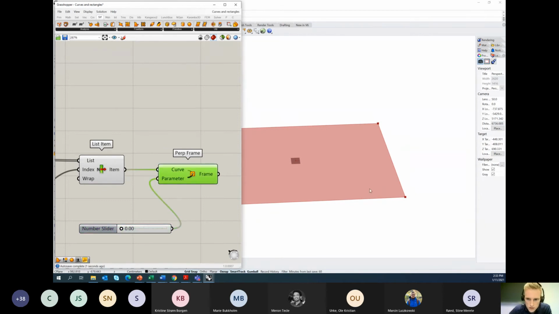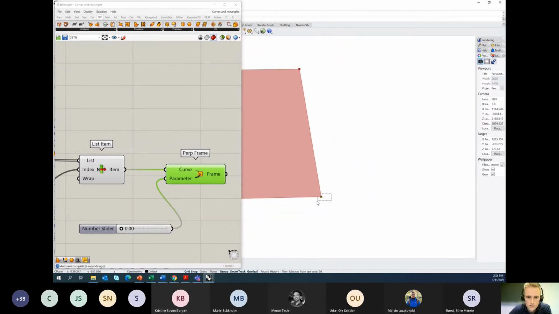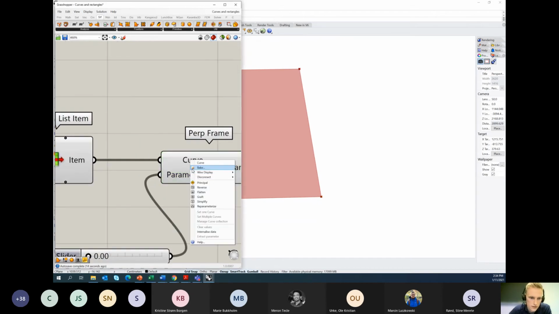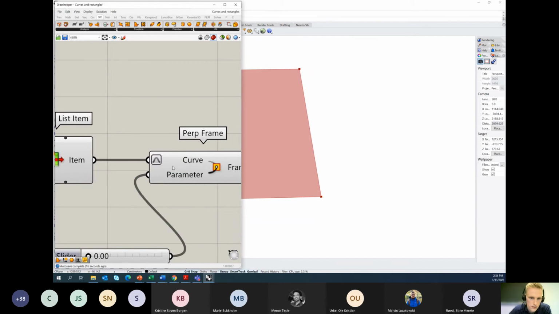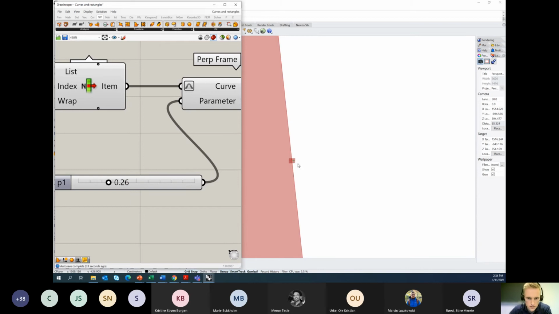So if we input that here now, you can see that we have a plane at the beginning here, but if I move it, it's barely moving, and that's because in Grasshopper, the definition of the line or the domain of it is the 0 to the length of it. So to fix that, you can just right click on the curve here and press reparameterize it. And then we have a domain from 0 to 1 on which we can create our perp frame. So this is the parameter 1 that I sketched for you. Just call it P1.